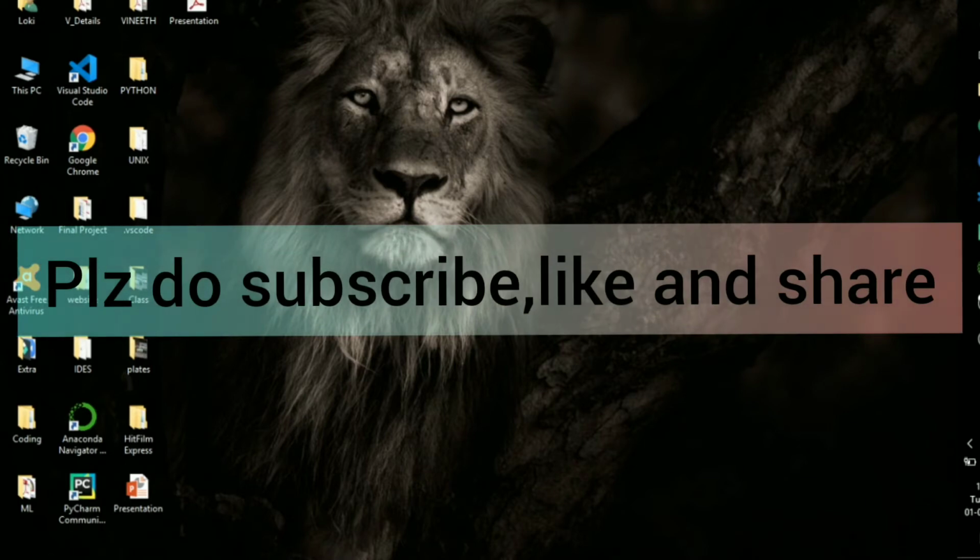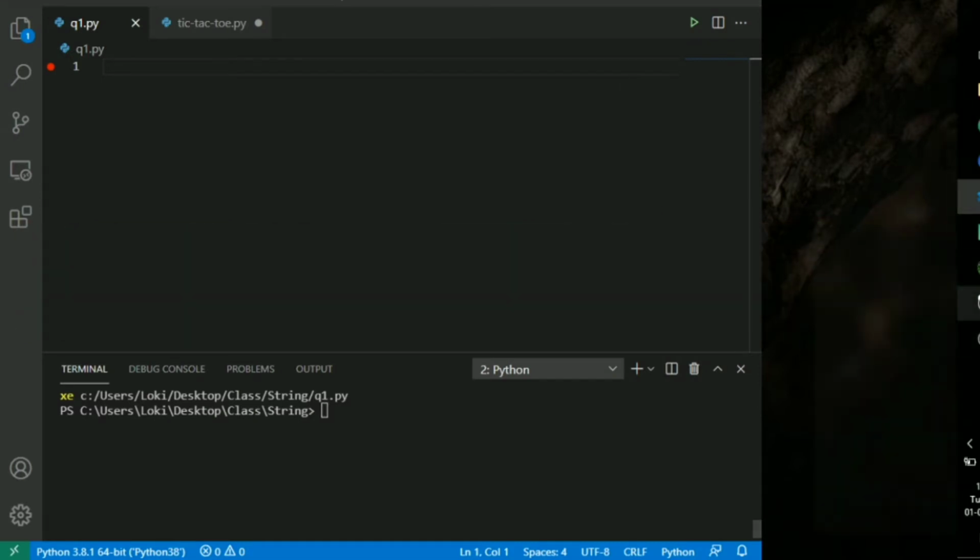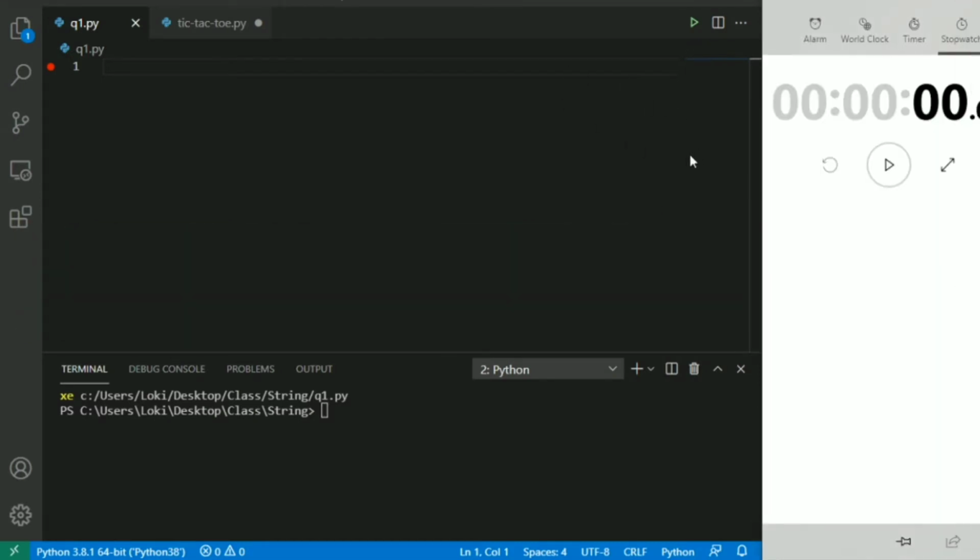Before any delay, let's set up the Visual Studio and timer. So this is the setup for this video. I will click on this play button on this timer and start with the code here. Okay, let's start the timer here.